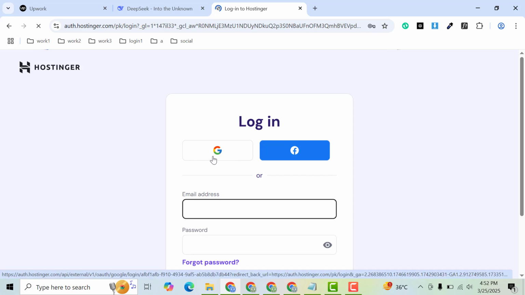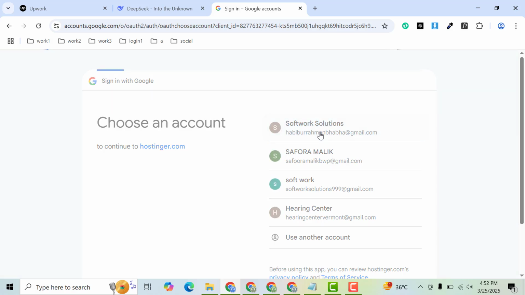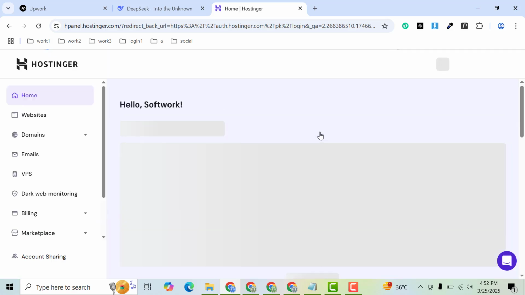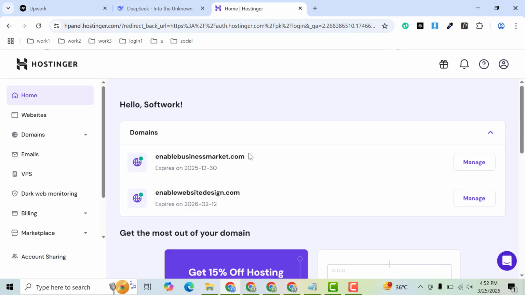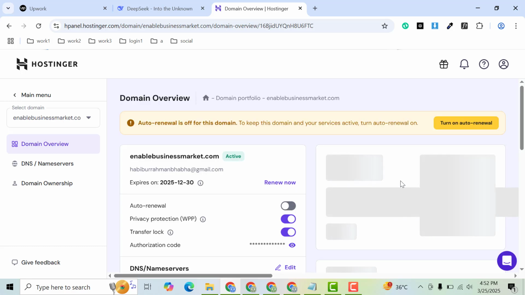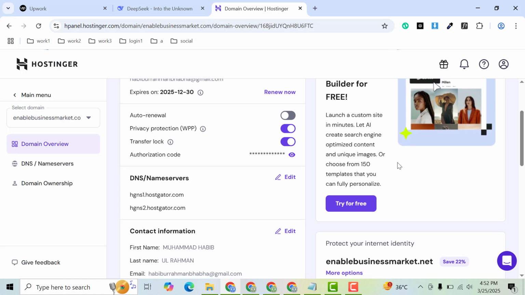Now let me sign in with Google, and then let me select email. Now here you can see I have two domains. Let me click here, manage, and then scroll down. Here you can see DNS name servers, and you can edit.